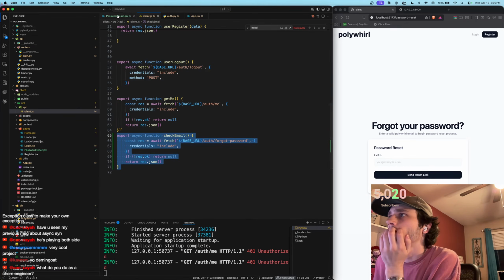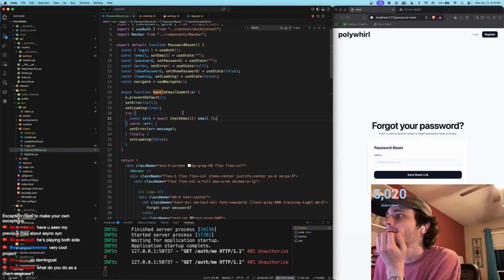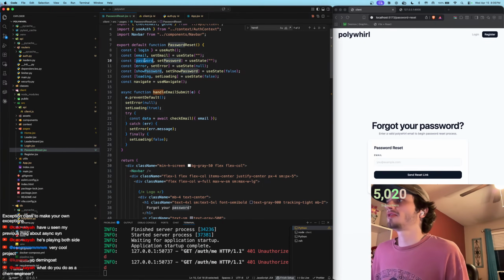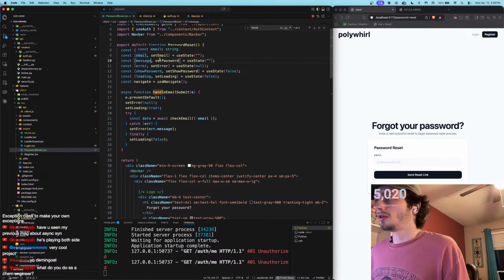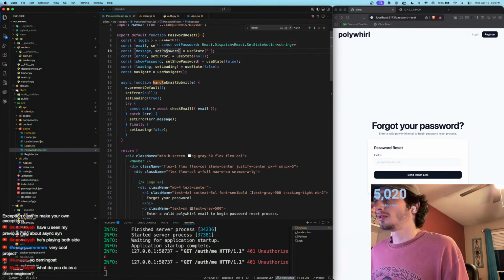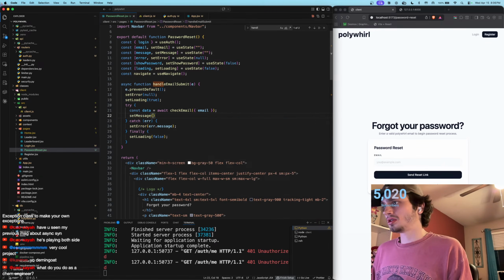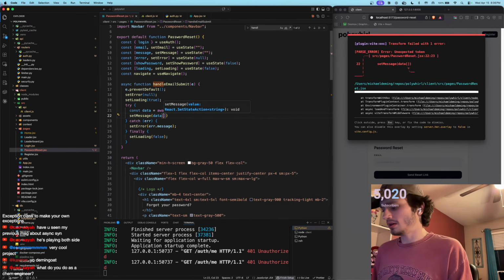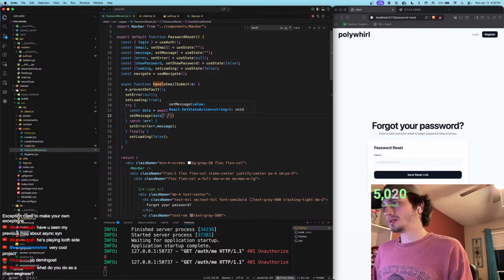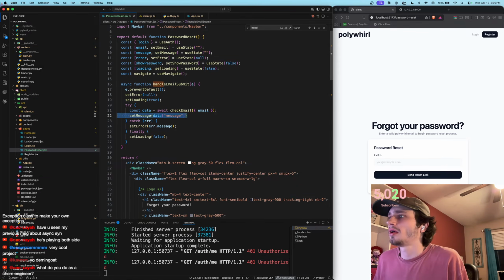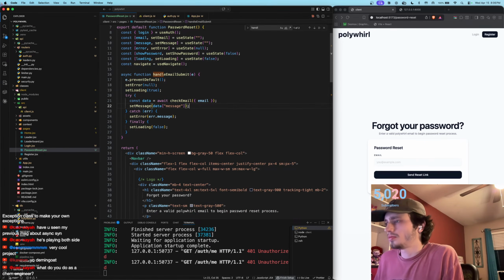And so what we'll do is on password reset, we set const message equals to set message use state of this, and we say set message to data key of message, right? And then that'll do that.